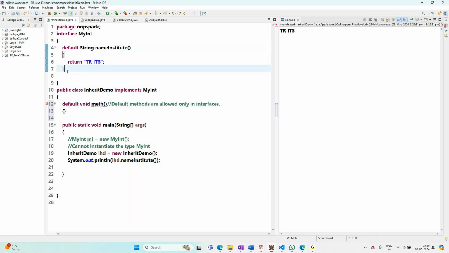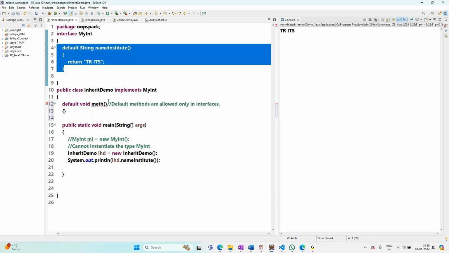Now, coming back to the question, can we override this? Answer also I told again. What do you mean by overriding? Same method name, same return type, you can have the same parameters, and you can have a weaker access specifier. Means if the above one is default, the below one can be protected or public. Yes or no? Okay.